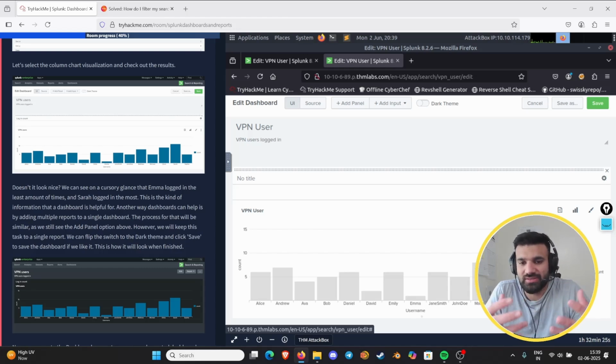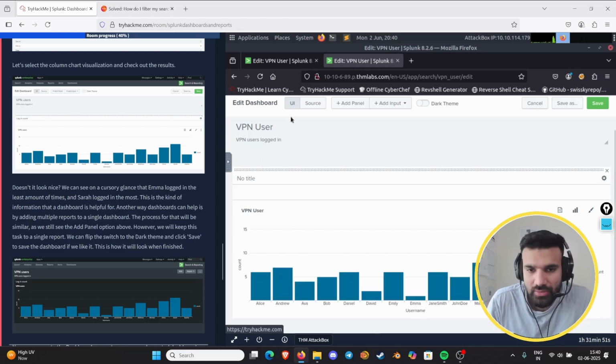So as an SOC analyst, we can just check the data through visualization and quickly come to the result that Sarah is the person who has the most number of logins through the VPN. So if I'm investigating something, or I want to get some evidence, or I want to get through an investigation, right? This is a great starting point.